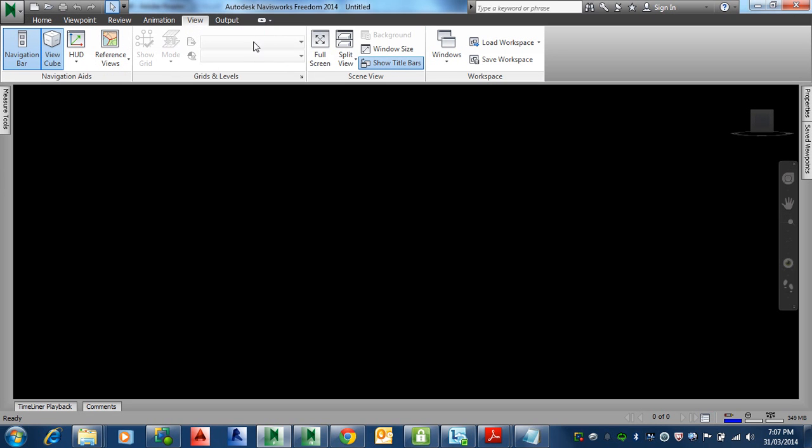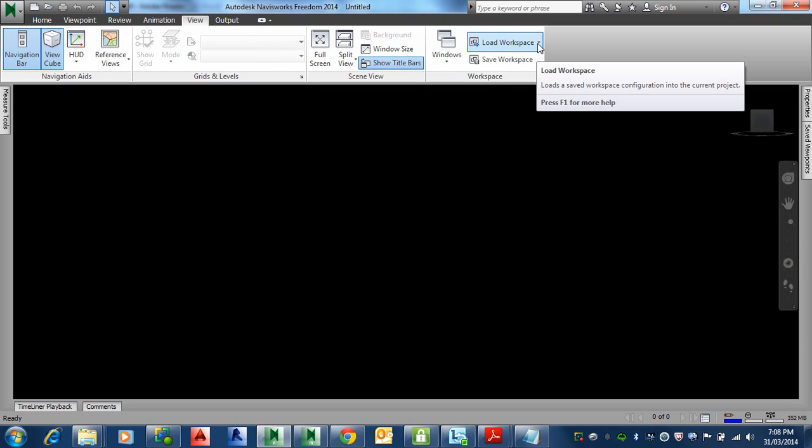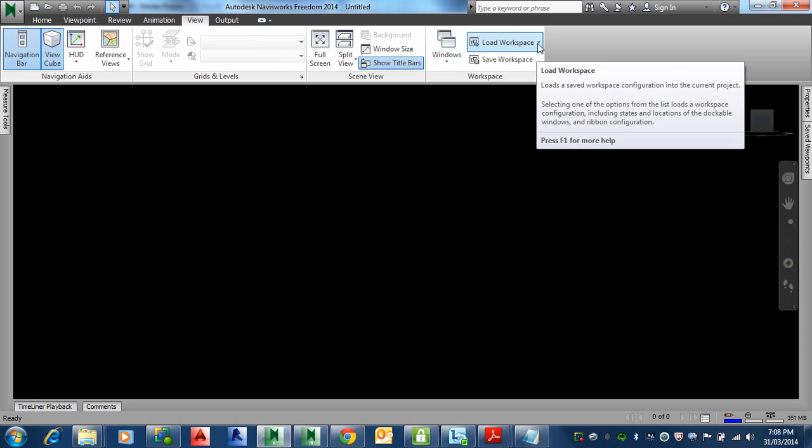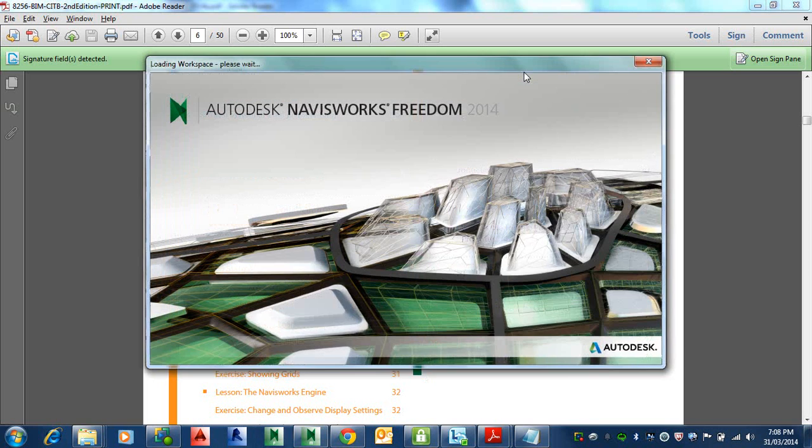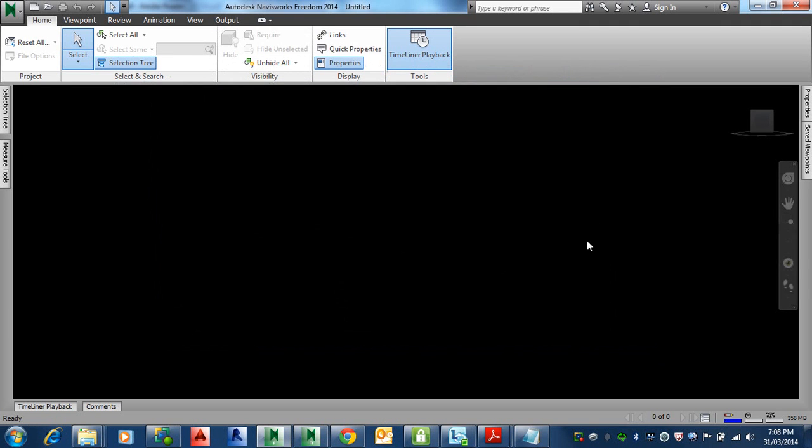All right, so under the View tab, there's a workspace that you can load in at the end of it. And I suggest you load in the standard Navisworks one. It goes off and does something and comes up with this sort of thing.